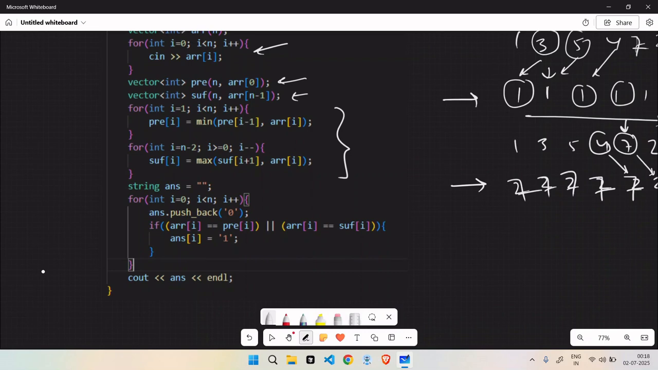And after that, I have just created a string array for the answer, and I'm iterating over all of the indexes, and by default pushing zero, right? And I'm just checking whether the current element is equal to any of the minimum or the maximum. This contains the minimum, right? And this contains the maximum.